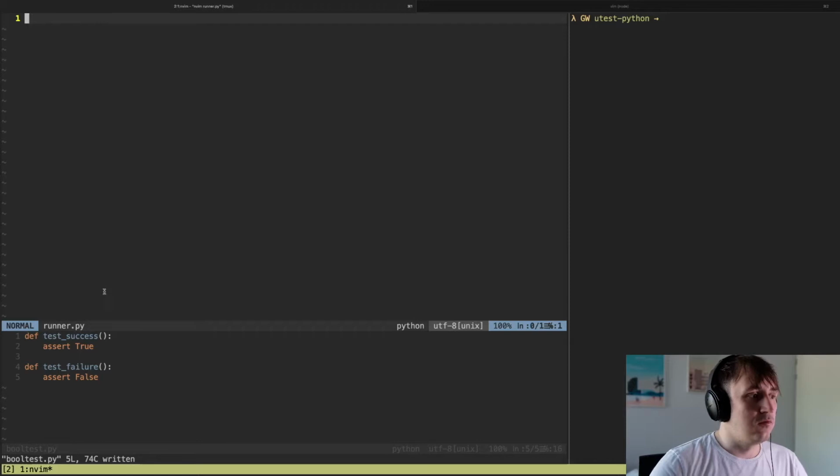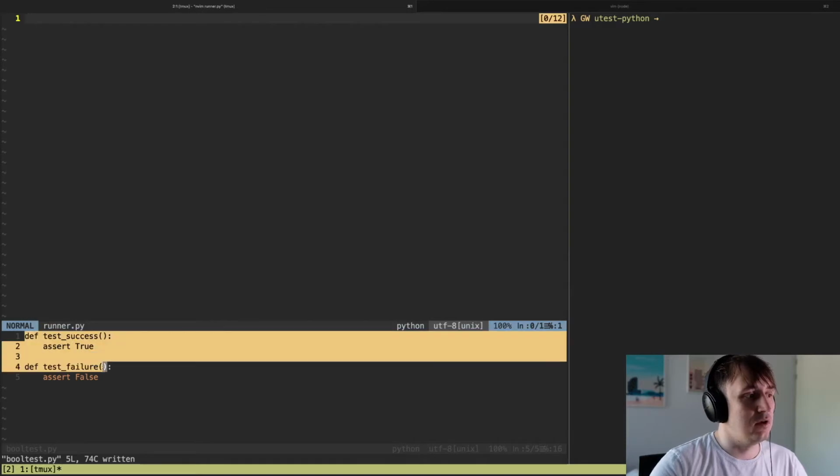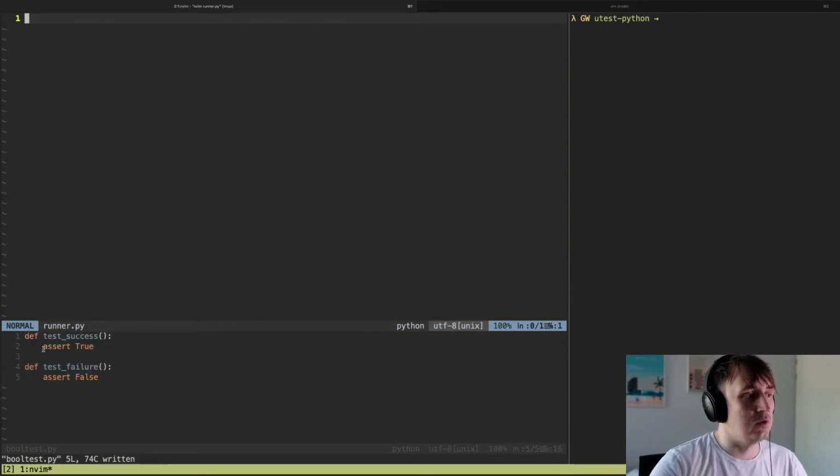So we have two files for now. We have a file called runner.py that is empty, and we have a file with two tests. We have test success that will assert true. We have test failure that will assert false. So this one will be failing. Now we want to run these tests. So let's start with something very simple where we will just run these functions.